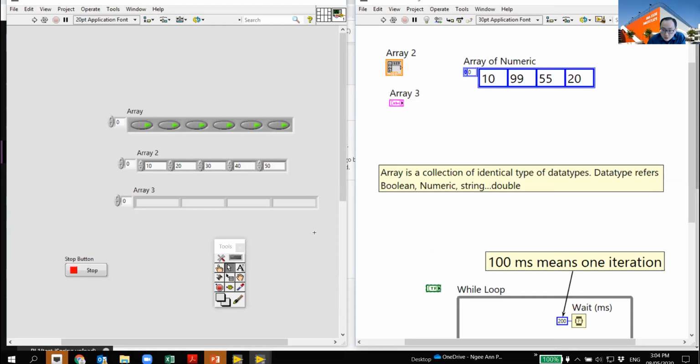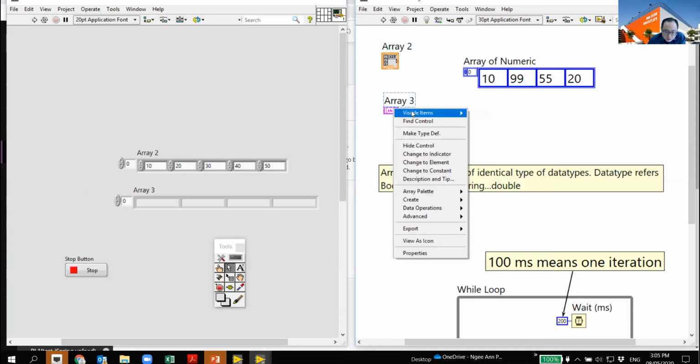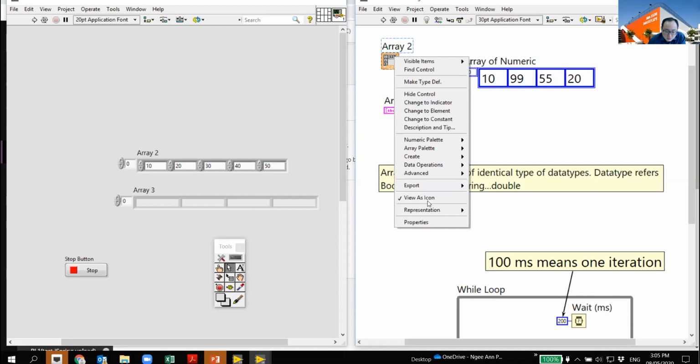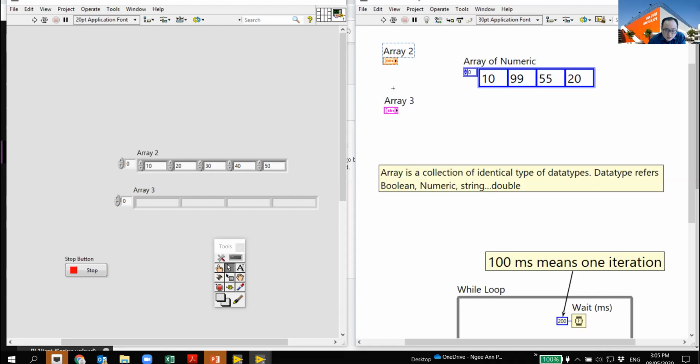Can you all see? One is an array, two is an icon base, array three is an object. But the functionality is different. It's just a display only. So I can right click on this thing, and you can uncheck view as icon, make it this way. So it's easier. I hope you all understand.